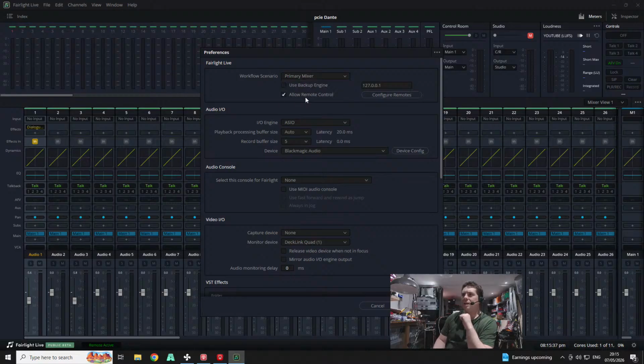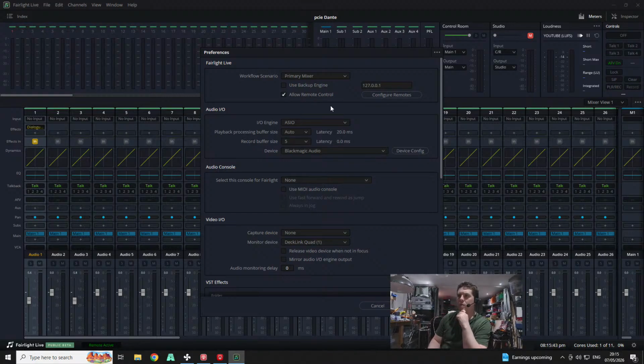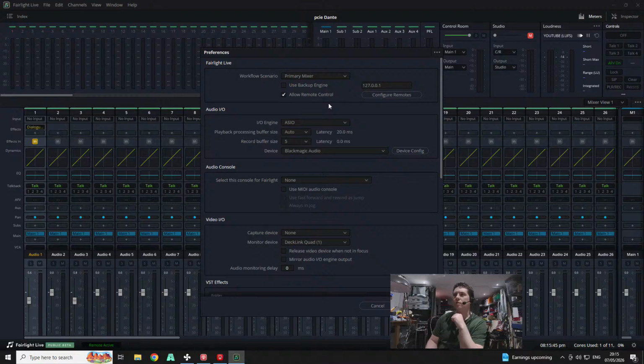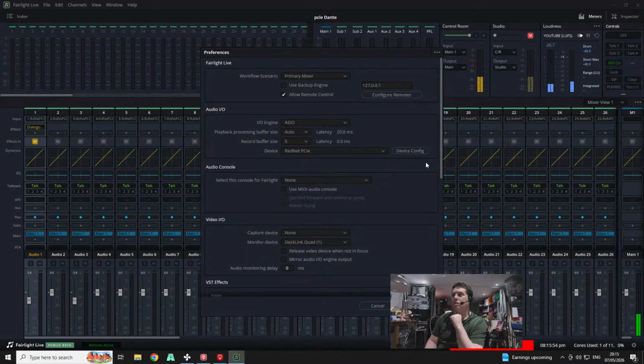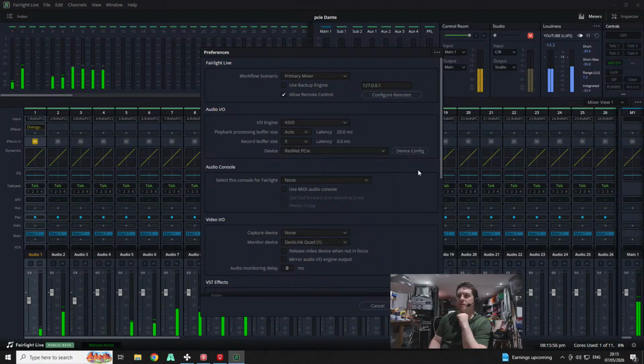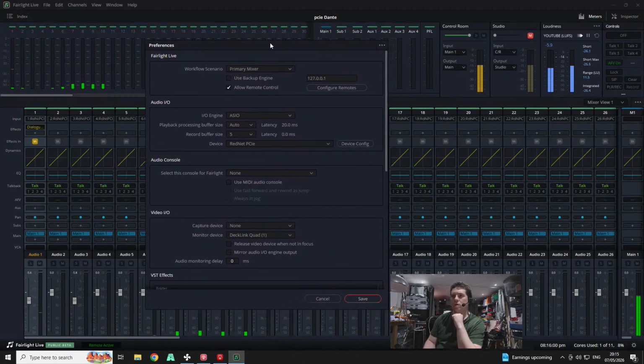I'm going to leave it as allow remote control. You need to have that selected so that you can connect to it remotely. It's on the LAN for me, so I don't know if it works over WAN, but there's some issues with that as well. But yes, so I can choose my RedNet device, and it has changed my patch back, so that's great. And you can see that there is actually audio coming through.